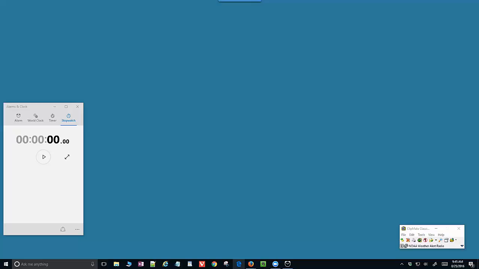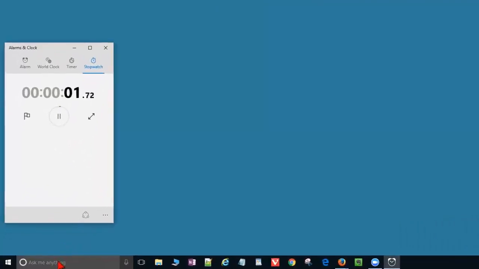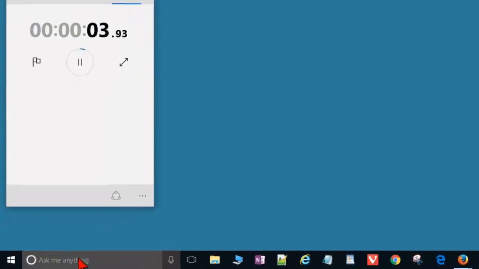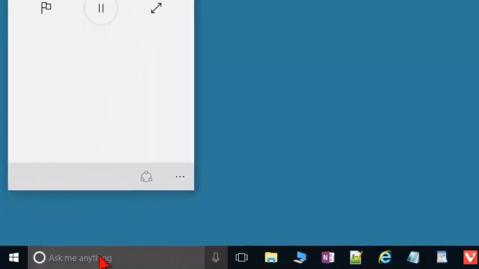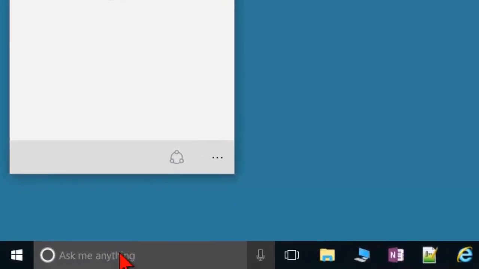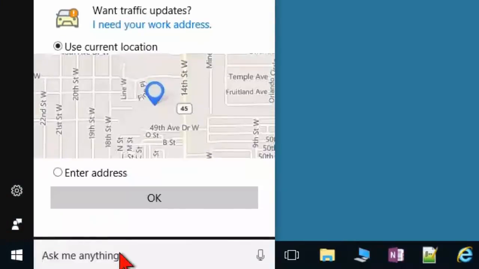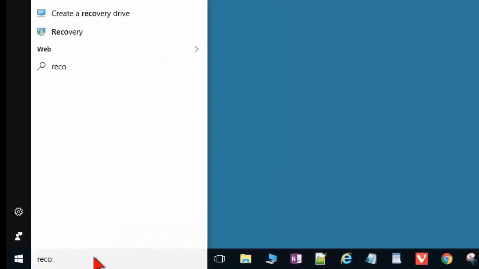I also have a timer on the screen so we can see how long it takes, and we're going to cut out part of the creation time, so you'll see exactly how much we cut out. I'm going to go ahead and start the timer, and then I'm going to come down here to where it says ask me anything. In other words, the search. If you're using 8.1, you would go to the far right hand corner and find the search area, and then we're going to just type in recovery.